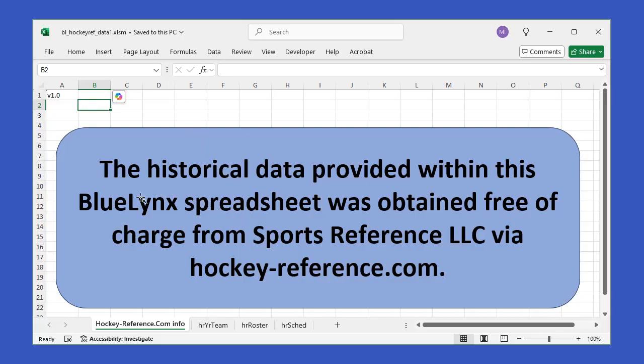And contained in it, you can kind of tell by these tabs, this Hockey Reference HR year team. So this basically includes all the teams for each year. Who were the teams? What were their names? What division were they in? What conference were they in?